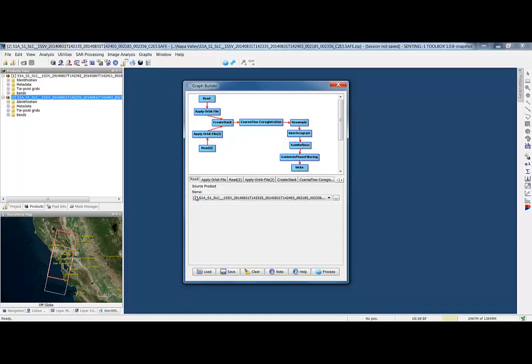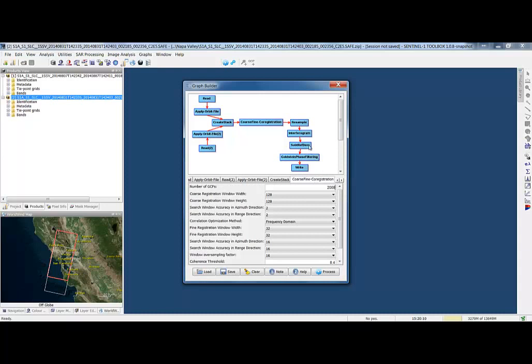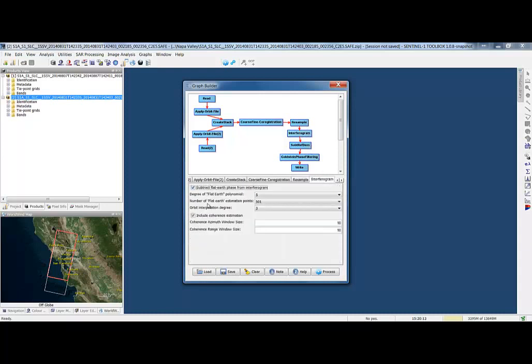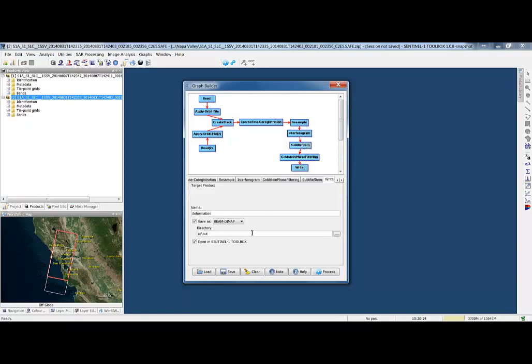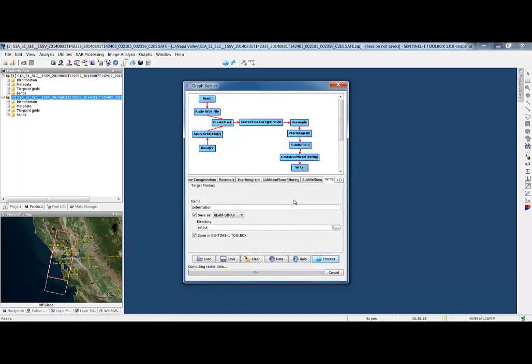Okay, so in the read, we'll select the first product in one read and the second product in the other read, and then these we can all just leave as is. In the interferogram, we're going to subtract the flat Earth phase, and we're also going to add in the coherence estimation. And then we're going to write it out. So we're going to process this.